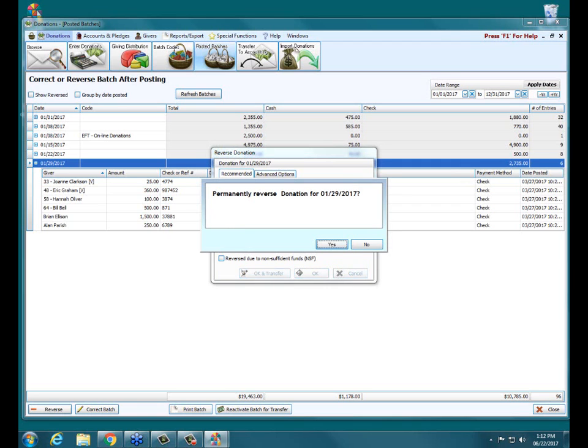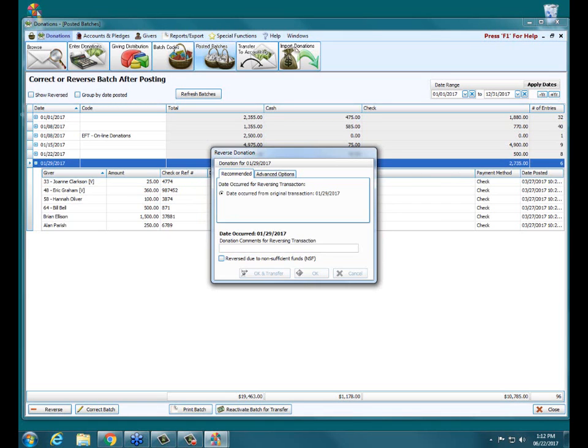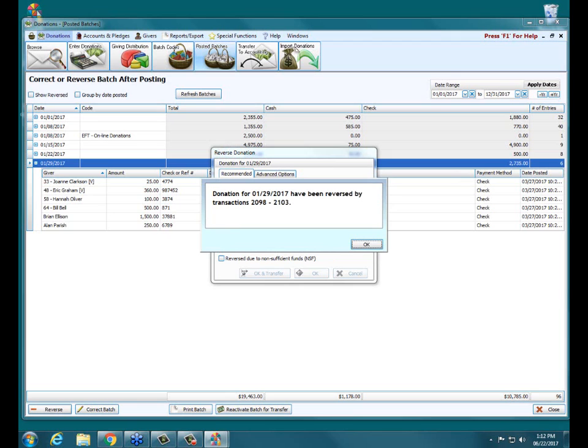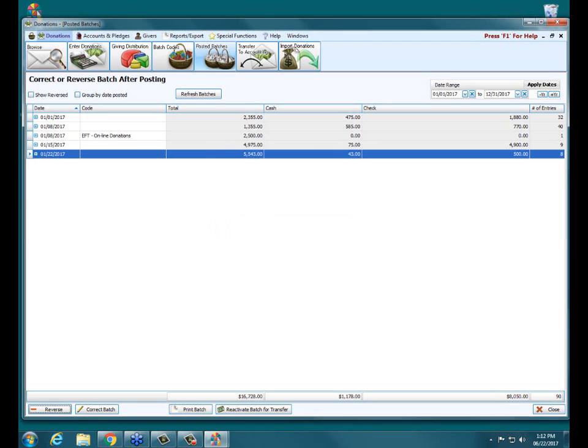So I'm going to go ahead and just say OK. And it's going to ask me, am I sure that I need to permanently reverse donation for, and it's going to list the date. I'm going to say yes. And it's going to tell me it's been reversed, and it's going to list my reversing transactions. And we'll say OK. So now on my posted batches screen, I no longer have that date listed.